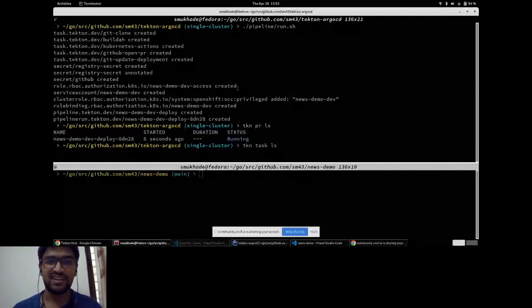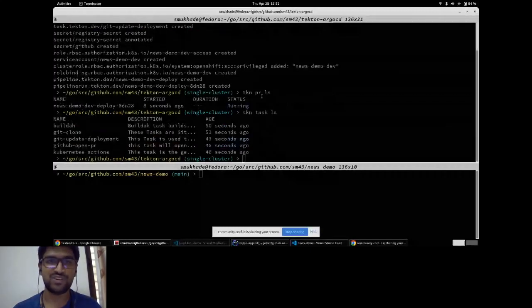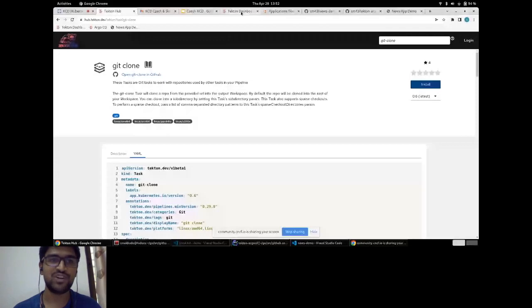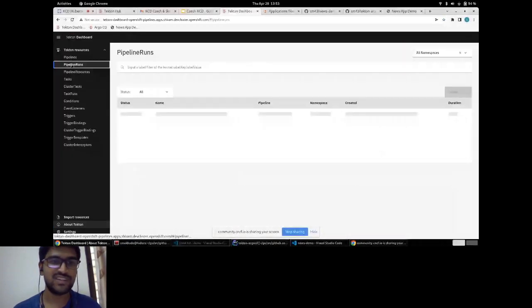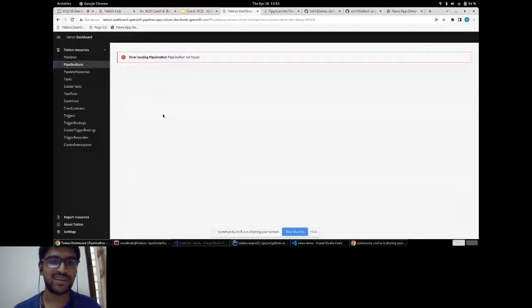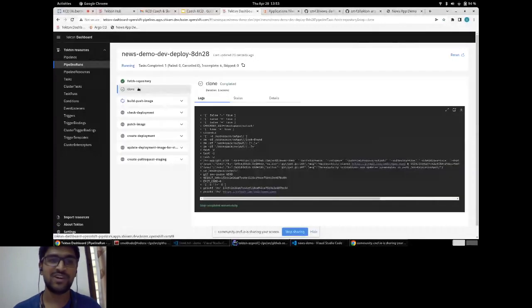Another is the web view. If we go to the Tekton dashboard, which is also provided by Tekton CD, and we see the pipeline, we can see the pipeline has started. The first was fetch, that is clone. Now it is building and pushing the image, right? Once it's done, it will check the deployment, update the deployment, and so on.